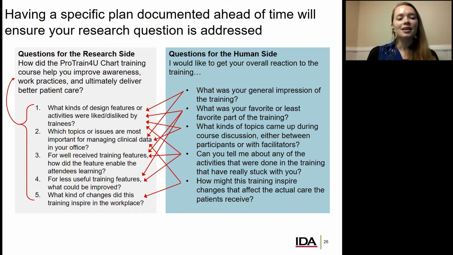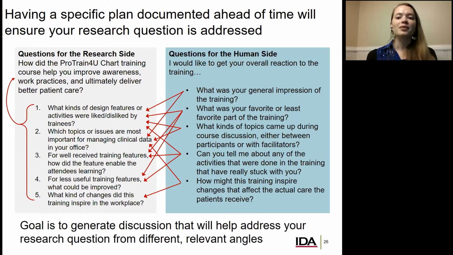And if we ask, did this training help you improve your privacy procedures? Then we're leading participants to a specific topic, and we want to avoid doing that. Remember that the goal is to have a foundation of interview questions that will help you address your research questions from different relevant angles. So the idea is not that these are the only questions that you can ask and you can't diverge from these preset questions.